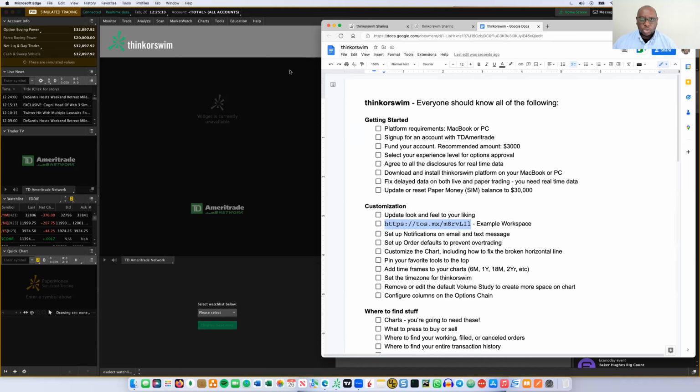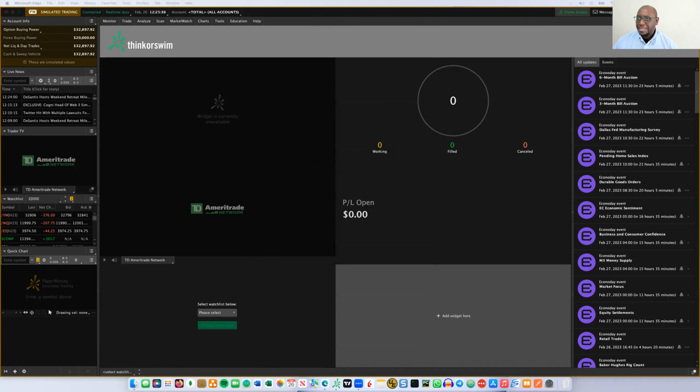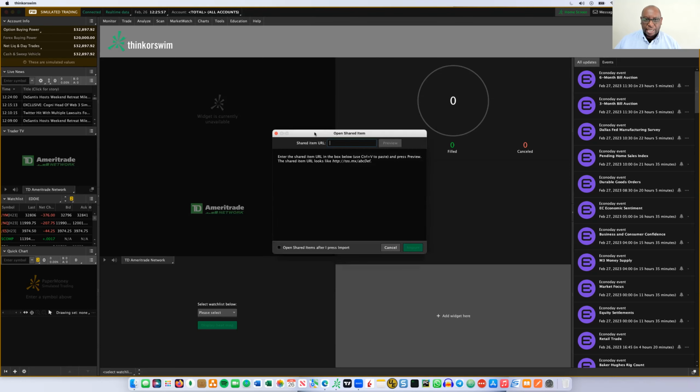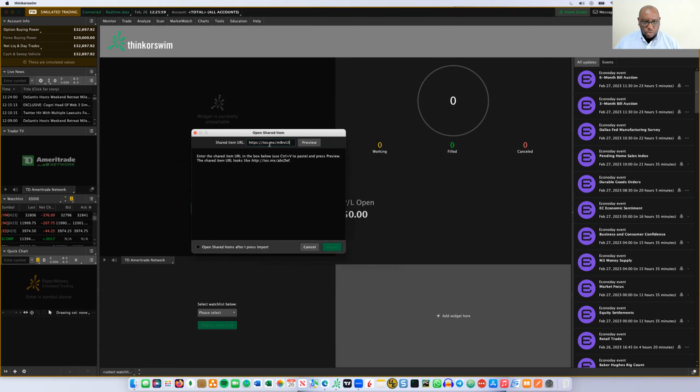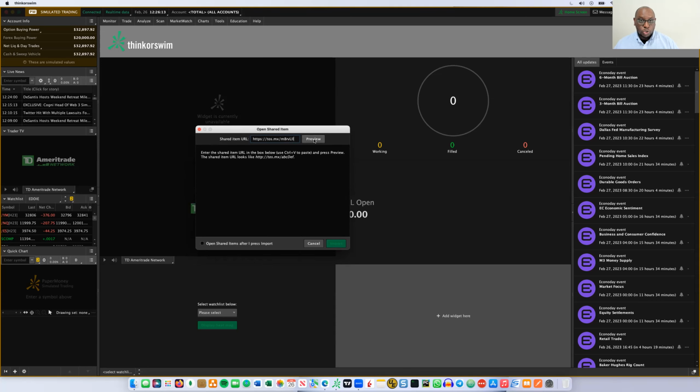So let's do it. What you want to do is hop on over to where it says setup. It's at the top right, and I hope you can see it. I hope my picture is not covering this app, but it's at the top right, and I'm going to push that one time and open shared item. That shared item is the link that you just copied, which is https://tos.mx and then this group of letters. Then the next thing you want to do is push preview.